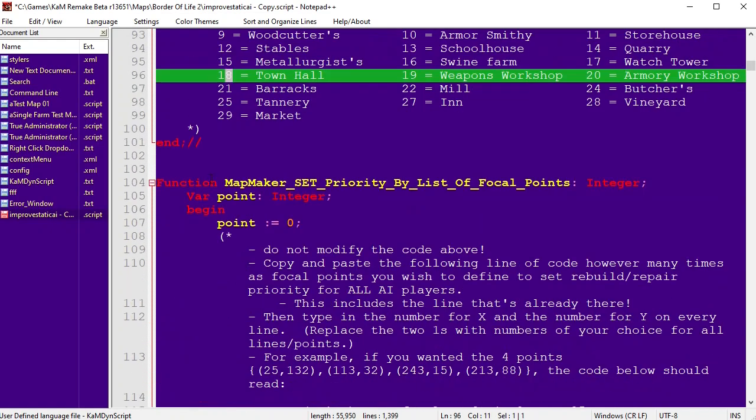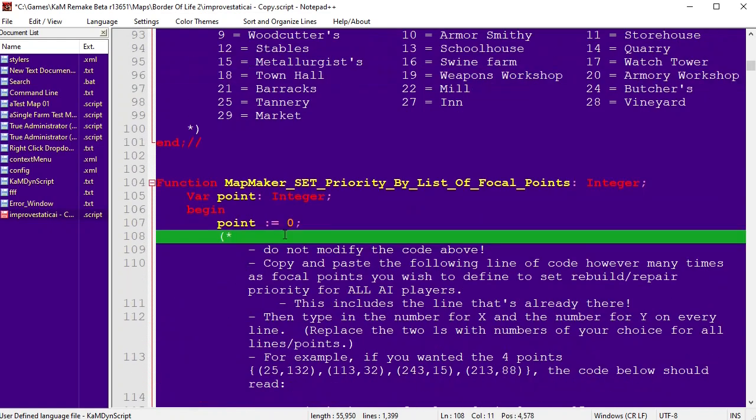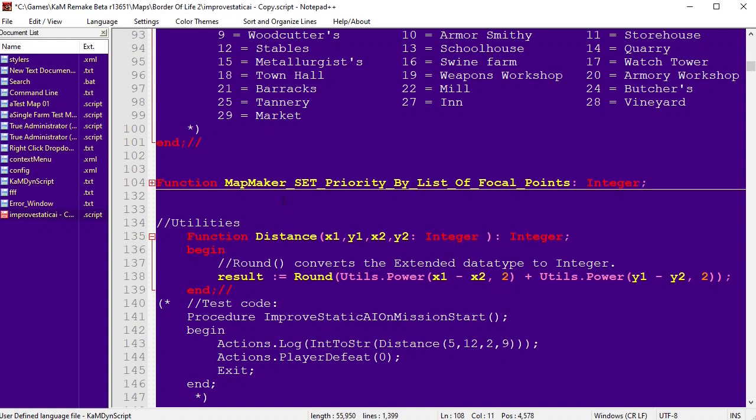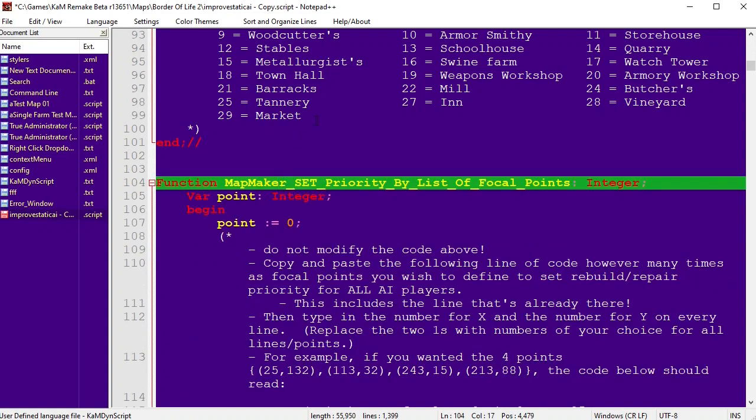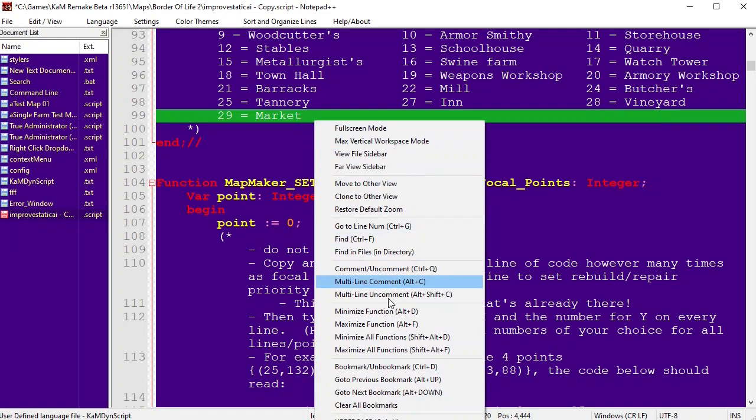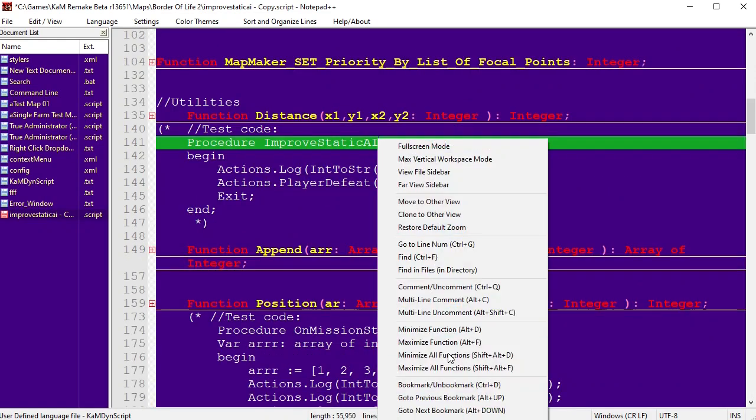So for function, if I just click anywhere in here and I press Alt-D, then it's going to minimize it. If I press Alt-F, it's going to maximize it. And I changed the shortcut keys for maximize all and minimize all so that they're something very related. So minimize all if I just click it from this menu, and then maximize all.